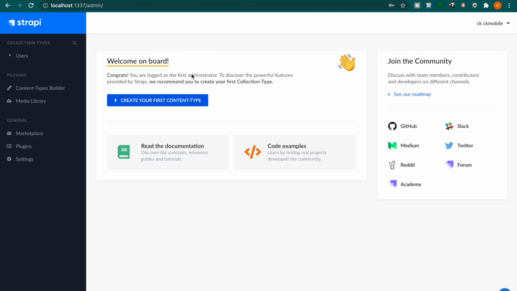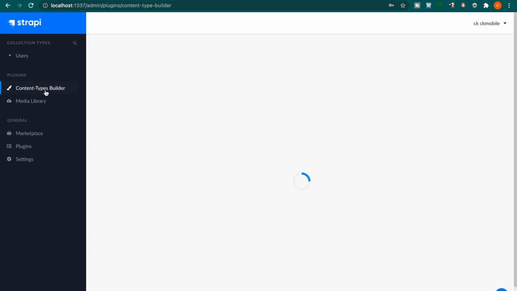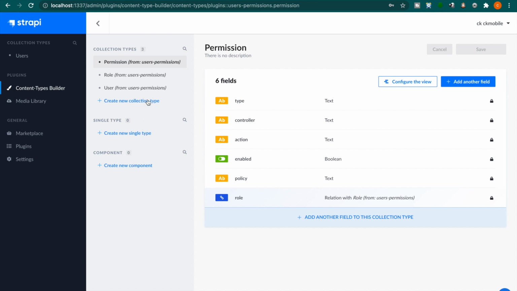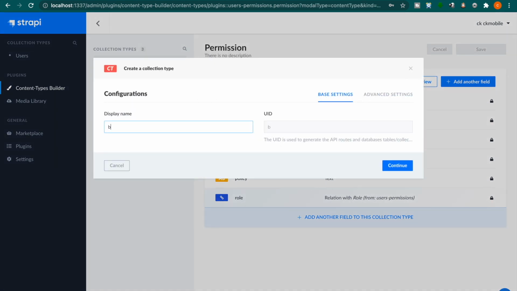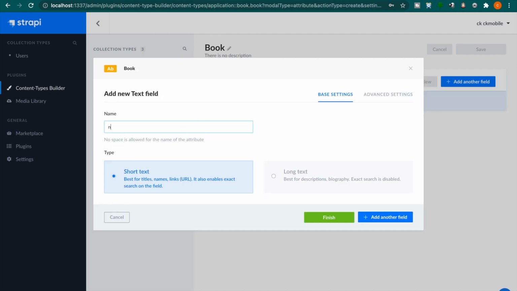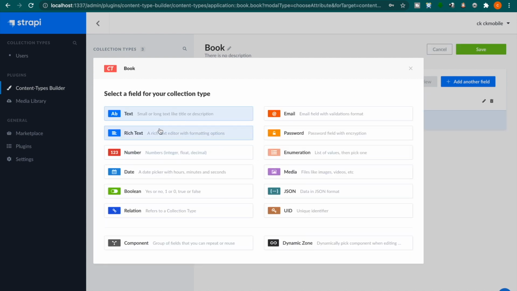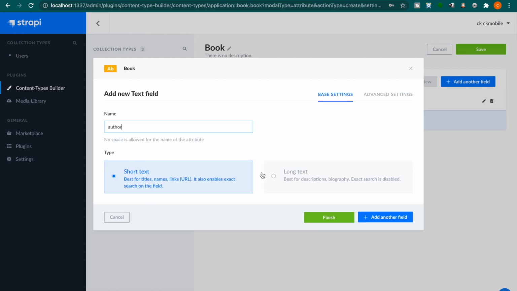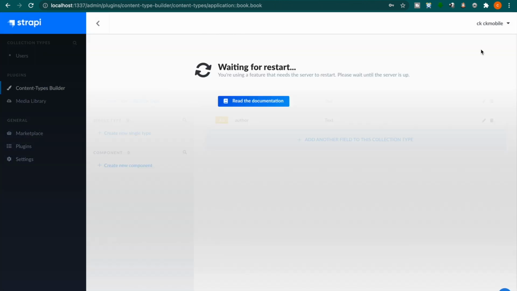And because we just want to focus on deploying to Heroku, we do not want to spend so much time on creating the collections. So we create a new collection, and then we type book, and then we continue, and then we click on the text, and we click the title for the book title, and also the author, and then we click finish and click save. And we wait a few seconds, and you will see there is a books collection on the left hand side.